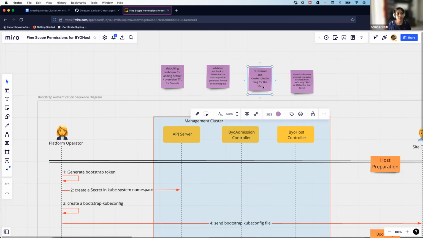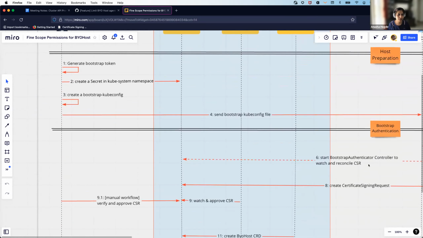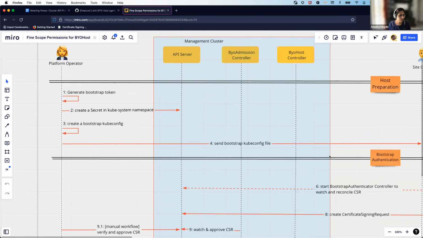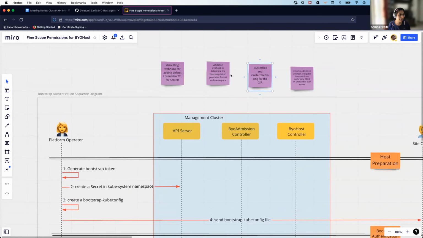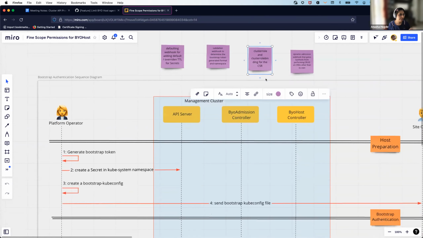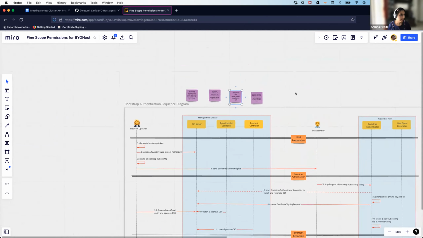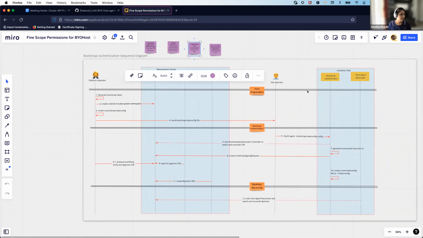And then we're introducing a new cluster role and cluster role binding. This is for the CSRs to be created. The CSRs that are created will be following this role and cluster role binding. So these are all the new components which we'll implement as part of this feature request.